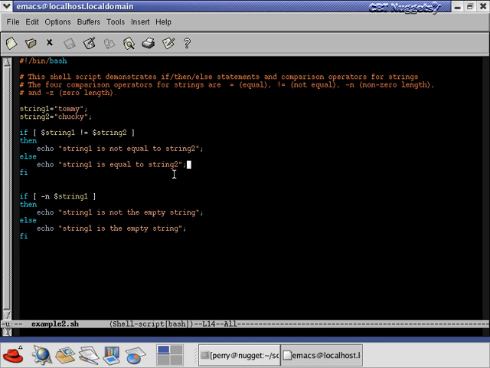Okay, so what does it depend on? Well, it depends on whether string 1 is not equal to string 2. So if they're not equal, I'm going to do this statement. And if they are equal, I'm going to do this statement. Okay, so the else is like the otherwise in English.